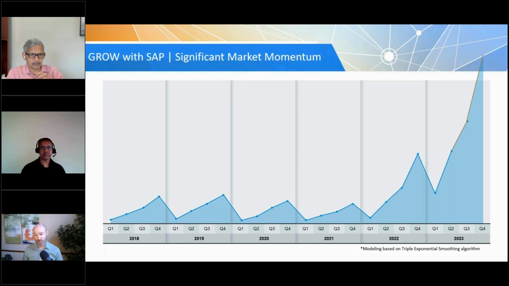I'm sure you're aware of the creation of Grow with SAP in Q3 2023, and as we bundled that and created that, adding those additional solutions around the Cloud ERP, we have brought more value to the customers.